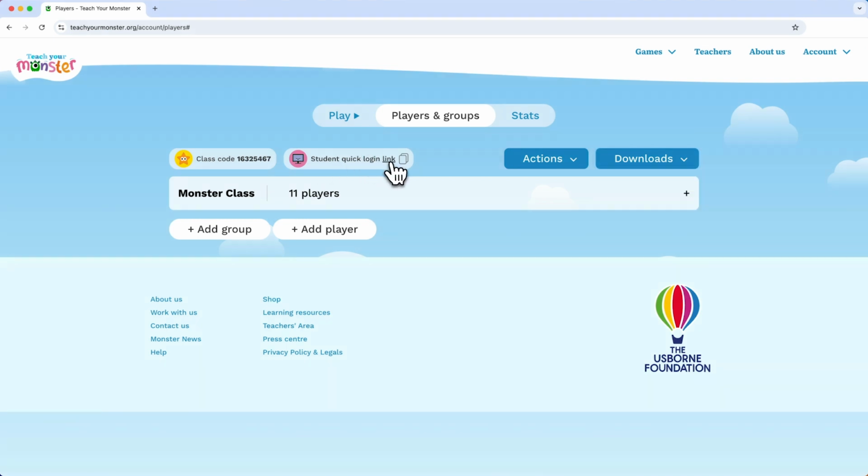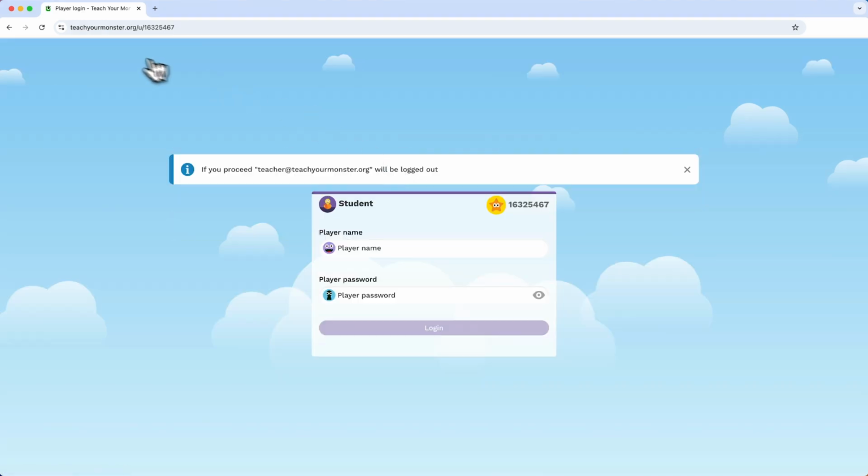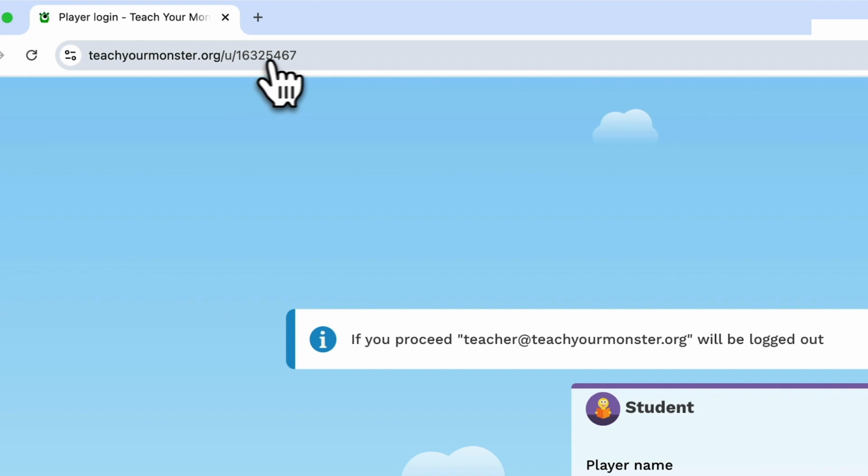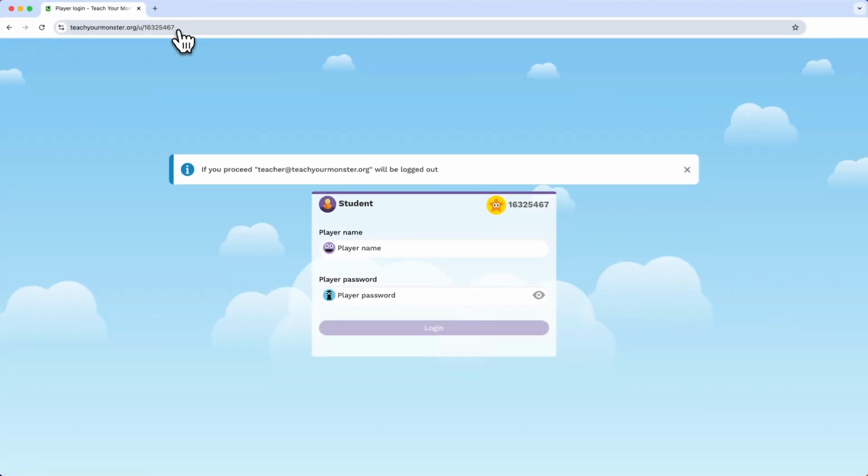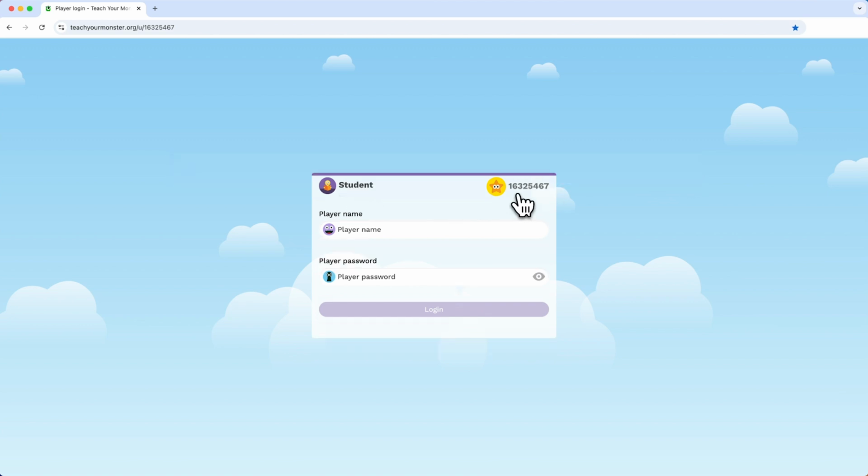Your student quick login link is next to the class code. This link is our website URL followed by your unique class code. If you click this, it will take you to the student login screen, where you can see your unique class code is already input, leaving your students to simply input their username and password.